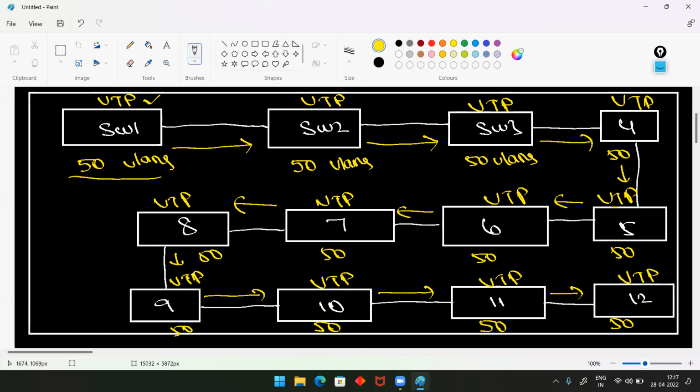Now tell me, in one device, can we configure the 50 VLANs within 10 minutes? Is it possible, guys? In a single switch, can we configure the 50 VLANs within 10 minutes? Yes, sir. Can we do that?